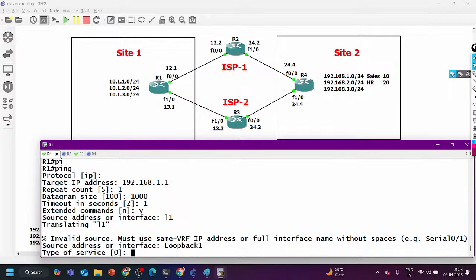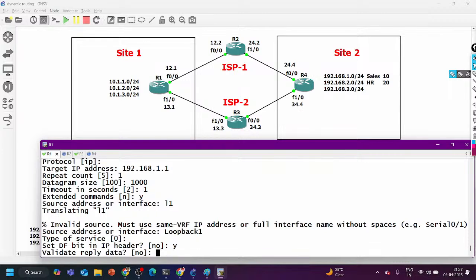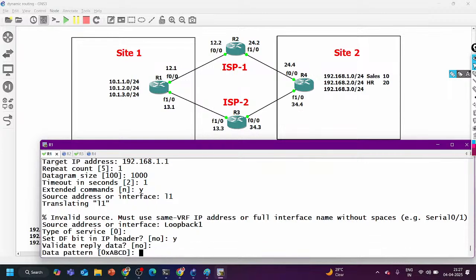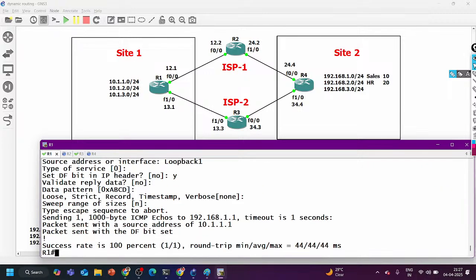1. Now then it is asking for the type of service. It is related to quality of service. For now I am not using set DF bit. Do you want to set DF bit? Let's say yes. Validate reply data, no. Data pattern, no. Now ping it. Now you can see, if you are pinging through extended, then here is your delay and all those things, right?